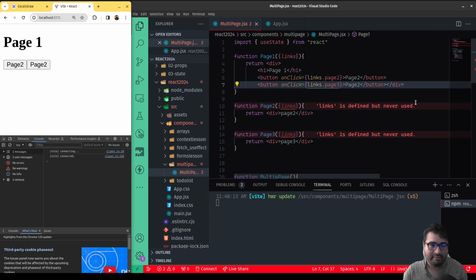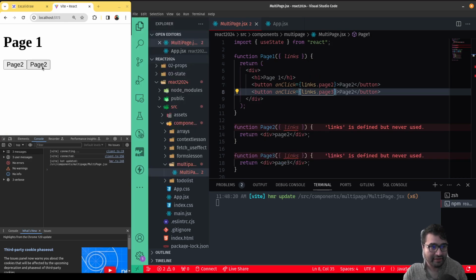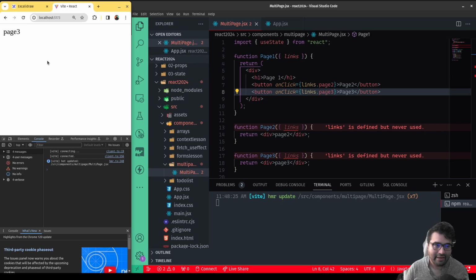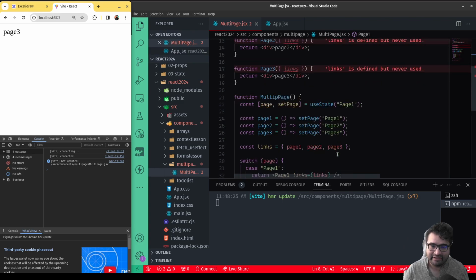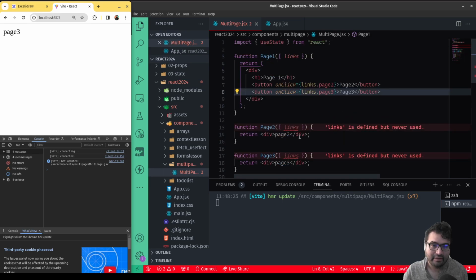So there I am in page 1. Save. I have the 2 buttons, and I can click page 2. Actually, page 3. I click on that button, and it takes me to page 3. So now it feels like I switched pages, but all it did was update the state, and then it's rendering a different component instead of the component it was rendering before, making it feel like I switched pages.